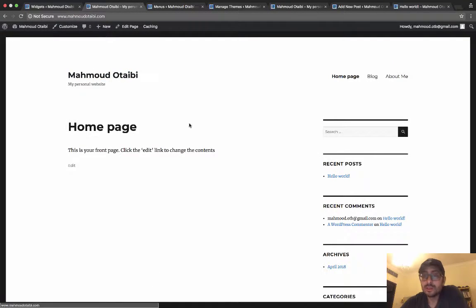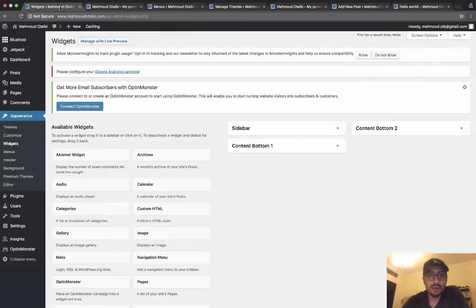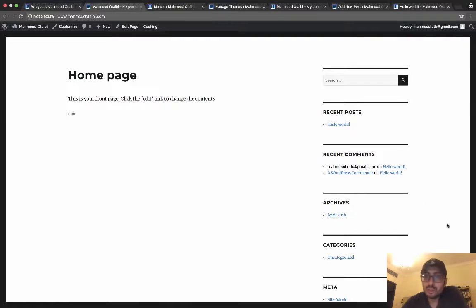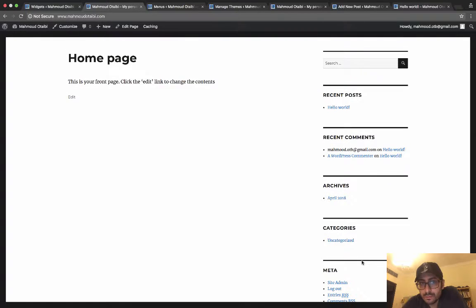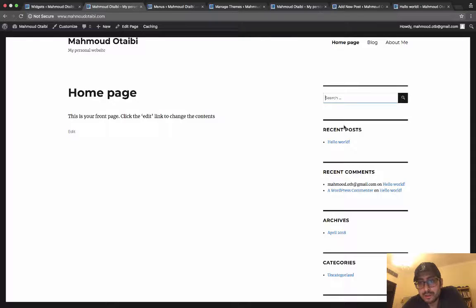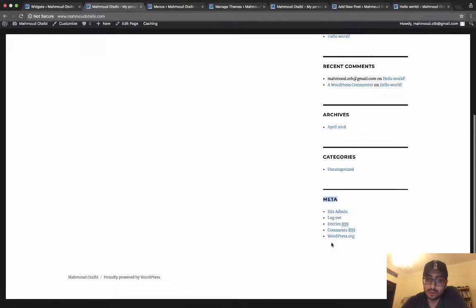So let me show you where those widgets are located on your website. This is the home page, or the actual website, right? Where I created a menu now: home page, blog, about me. The widget is showing over here. The sidebar widget is what you are seeing on your right side. For example, the search, the recent posts, the recent comments, the archives of your blog posts, the categories of your website, or the meta descriptions.